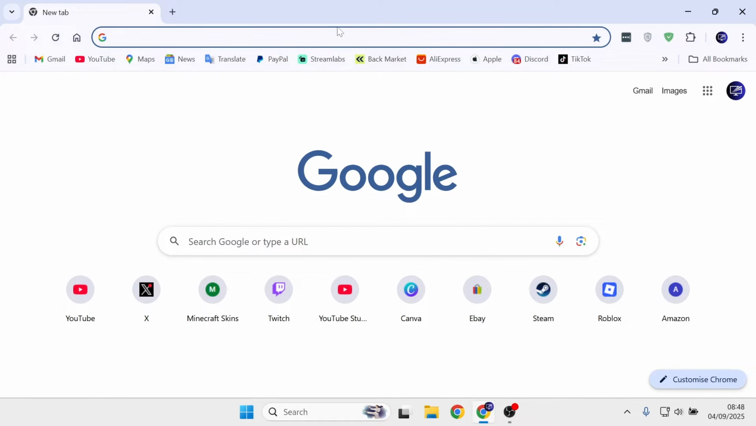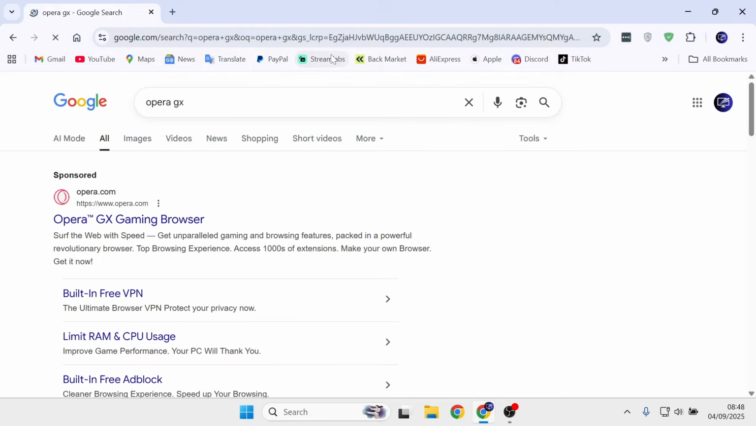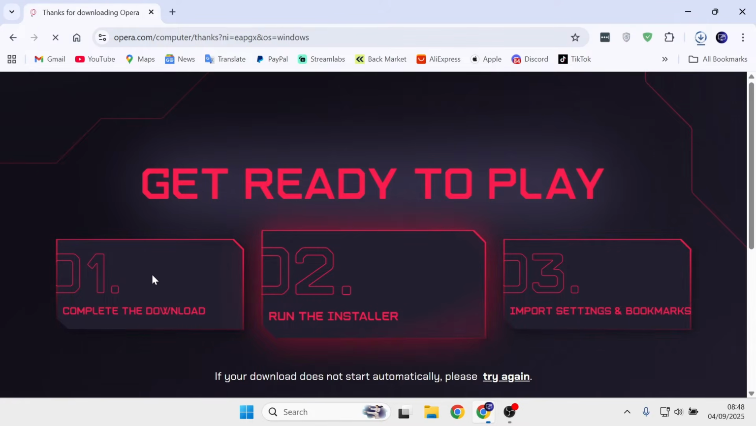On a search bar, search up for Opera GX. And then make sure you go to an official website. And now we can just simply click on Download Opera GX. And now the download will begin.